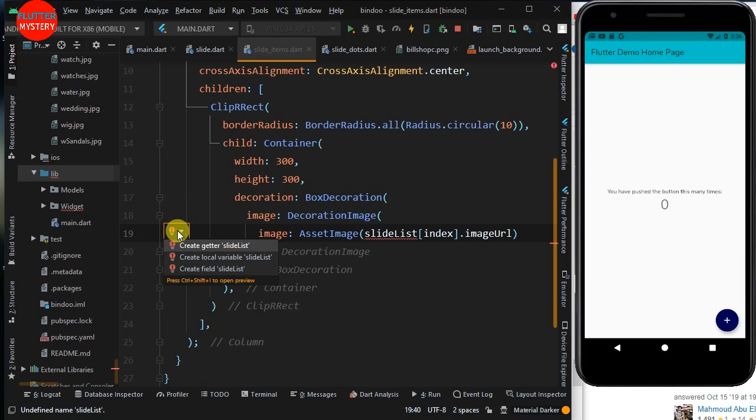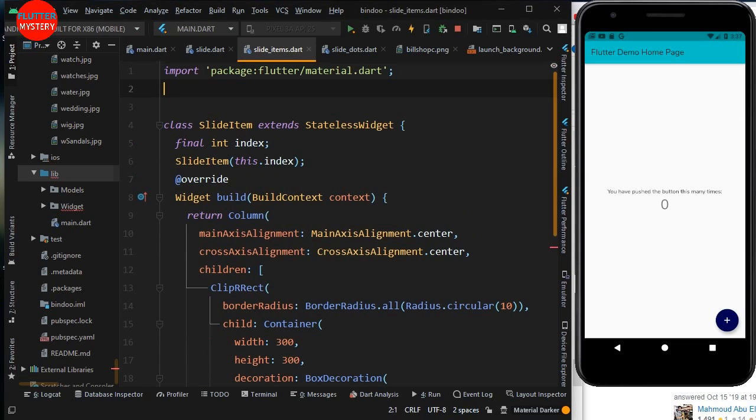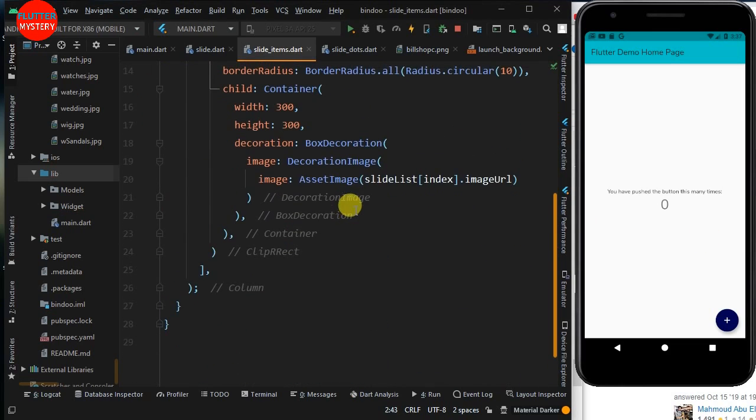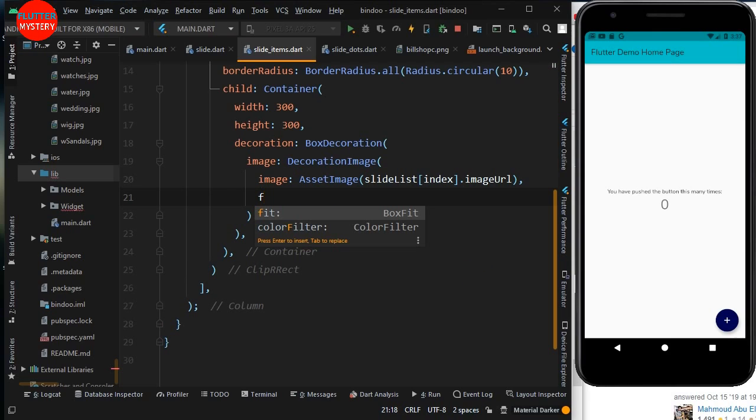So we need to import that, but I don't know why it's not giving any option to import, so I'll manually import it like this, and the error is gone. I don't know why Android Studio is doing that, but we will still go. So from here, our next thing is the fit.